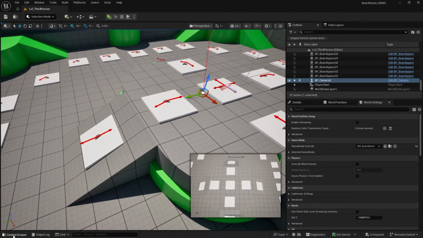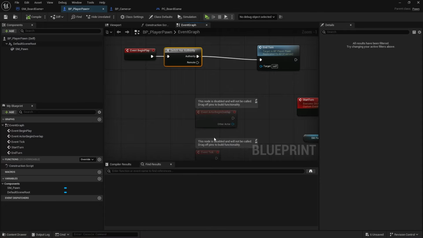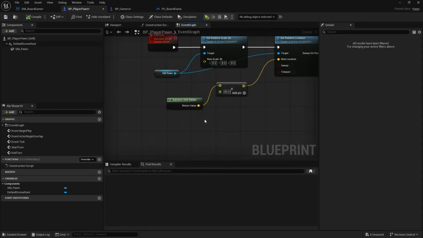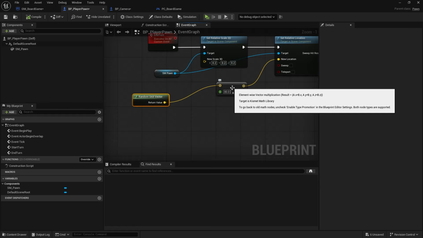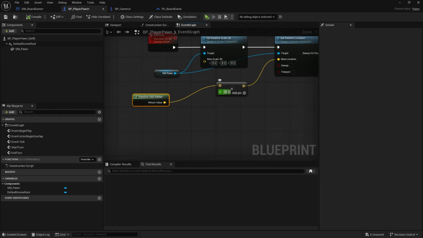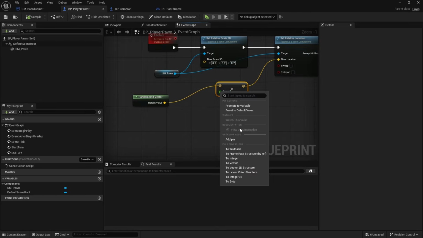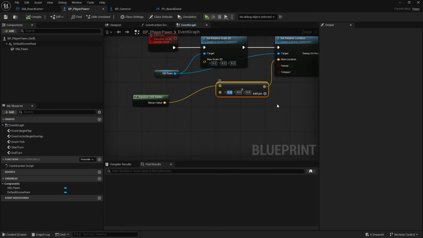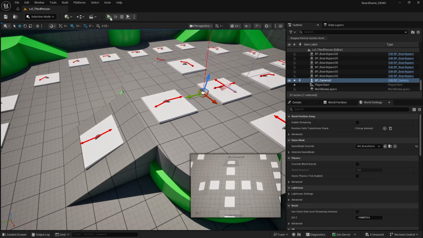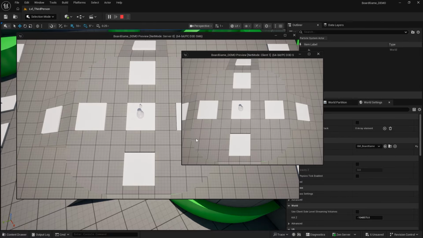Now, as for the random unit vector, I just realized a big problem with that. Whip back down here, I want to make sure that this isn't going up in the Z at all. I just want it of X and Y. So I'm going to change this to a vector and put in 80, 80, and leave Z at 0. I realized some of them were going under the map there. There we go.